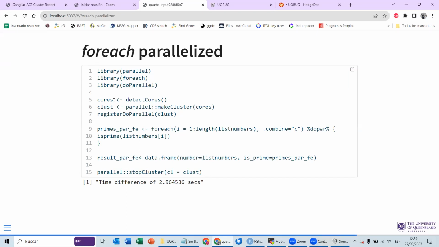In my computer it will be 8. I will run makeCluster. So I will make a cluster of 8 cores and register this cluster within my R session, and just run the code. So basically it's the same, but instead of saying do, I say doPar.